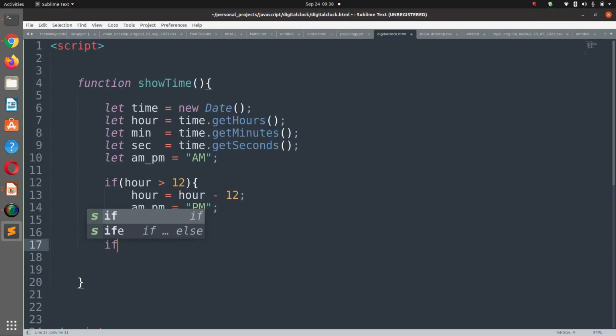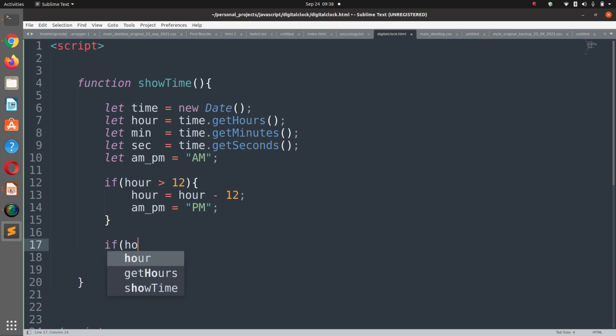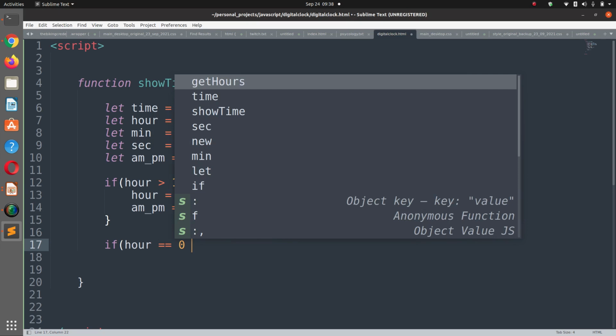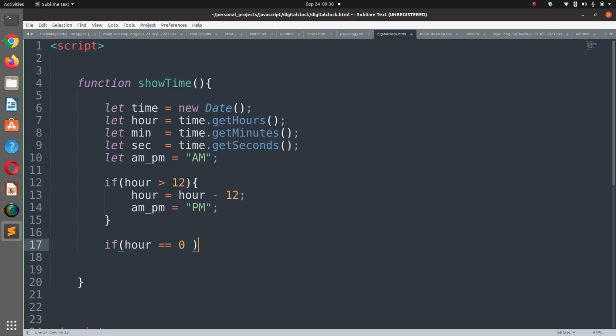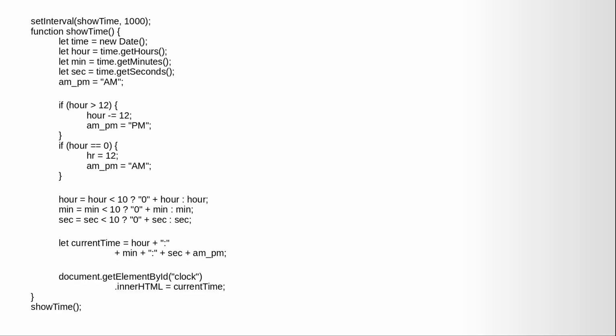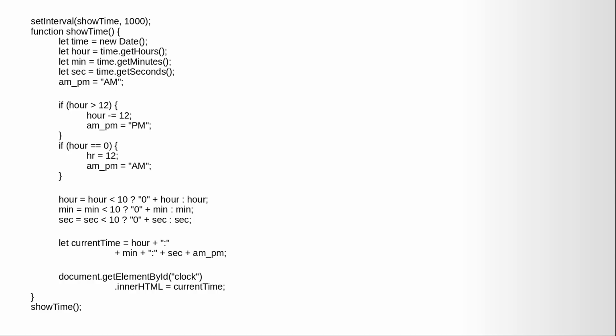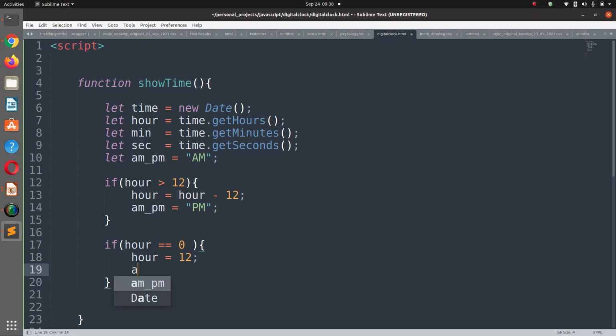Now if hour is equal to 0, this means hour equals 12 and AM PM equals AM.